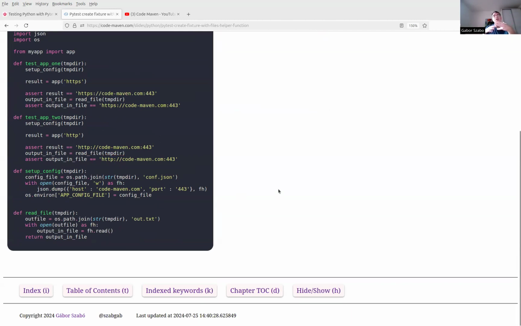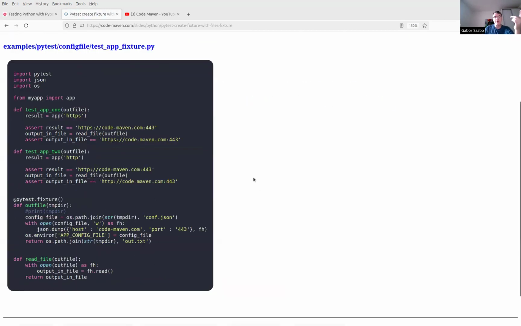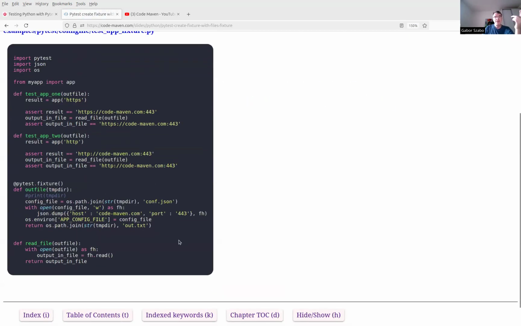Nothing, that's not really special. That would be, you would do the same with your regular code. Just now we are doing this with tests. The next step, what might be interesting, is when we convert those two functions, the out file and the read file, into fixtures.